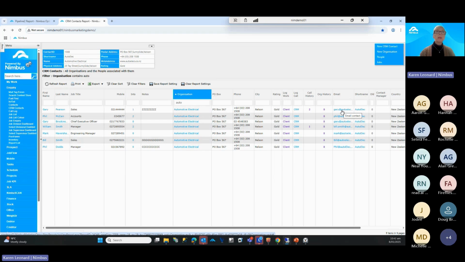If you're not using it, I encourage you to start using it. If you would like to configure it to make it more usable for your context, contact us because we can do that work for you. So that's CRM Contacts. We're now going to move on and talk about call log.